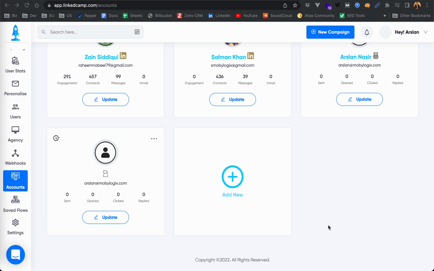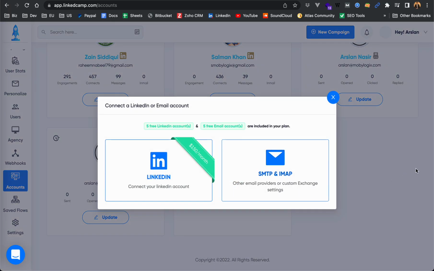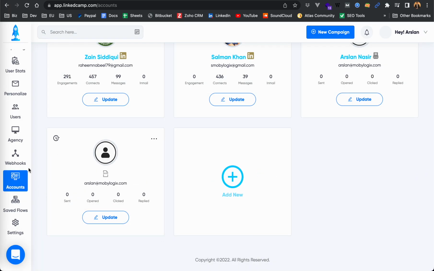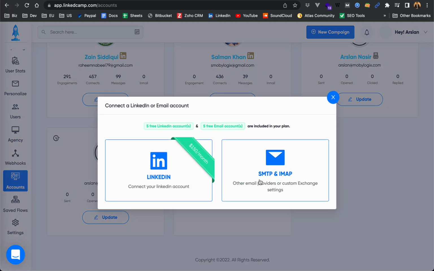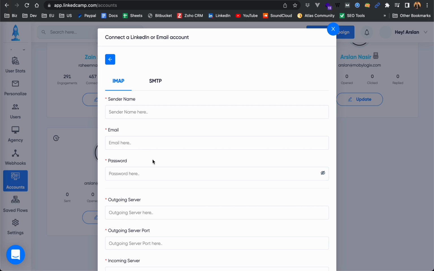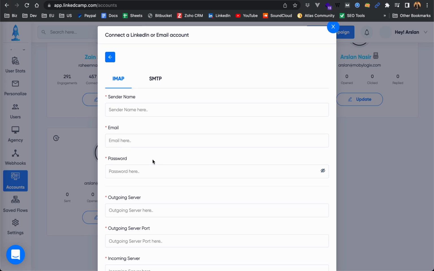Hello, in this video I'm going to explain how you can set up IMAP and SMTP for Outlook. So you need to go to linkedcamp.com and then in the account section you click on add new, select SMTP and IMAP. Here you have two tabs, one is for IMAP and the other one is for SMTP.